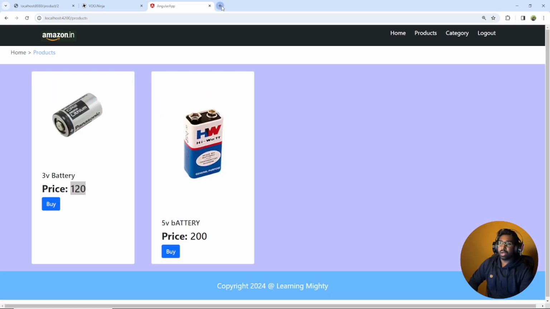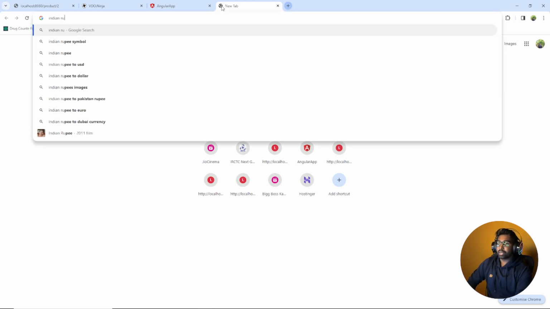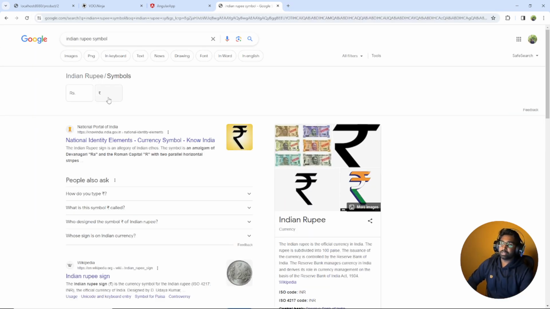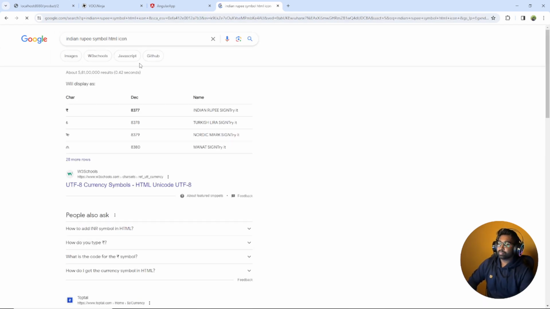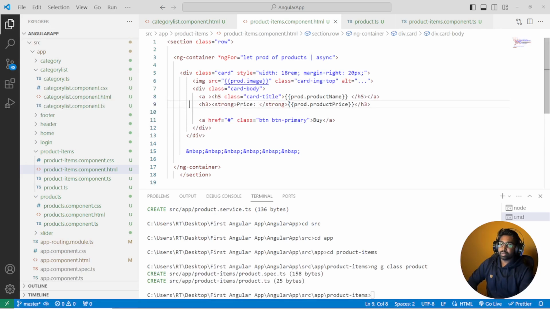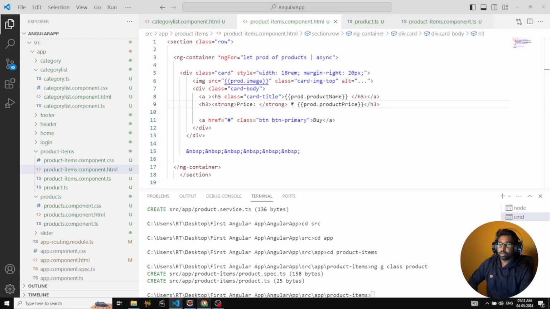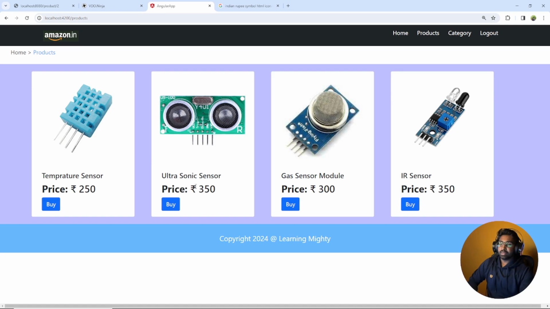Any currency you can take, any currency symbol, Indian rupees symbol. If you want dollars, you can take dollars. Let's say I'm going to take an HTML icon, and I'm just copying this directly. I don't know whether it works, I'm just testing it. Price, paste it. Yeah, it pasted. Let me go to my browser. Here, category, sensor product, and here we're getting it. Sensors, the price is this one, right?